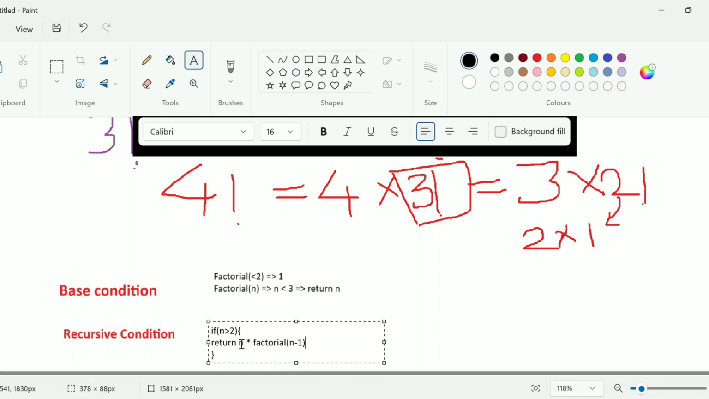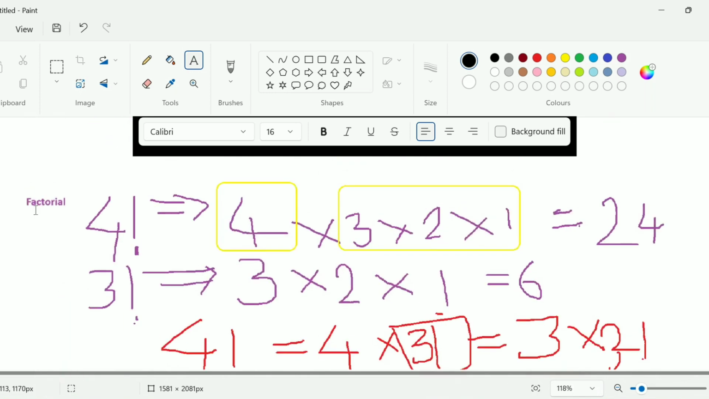That's it, right? If n is equal to 3, what will we do? 3 into factorial of 2. And at the time of factorial 2, we will get the value as 2, right? According to this function. So we retrieved the base condition and the recursive condition of the factorial problem, the very basic recursive problem. Next we will dive into Visual Studio and write the code to get the factorial of n.